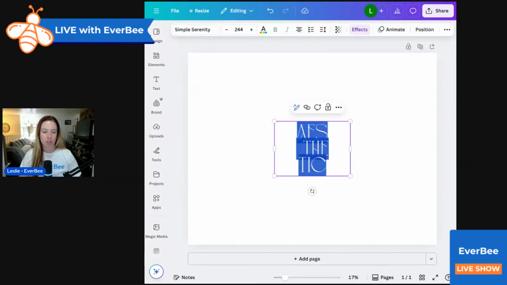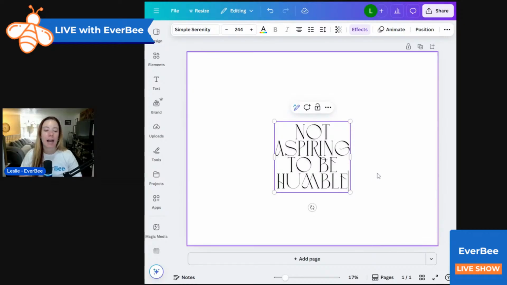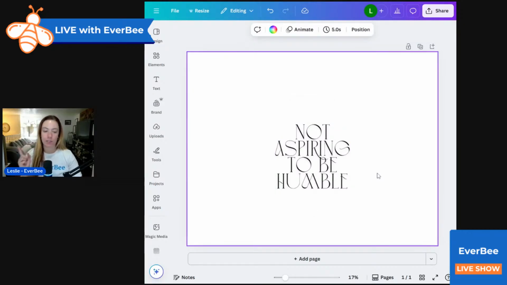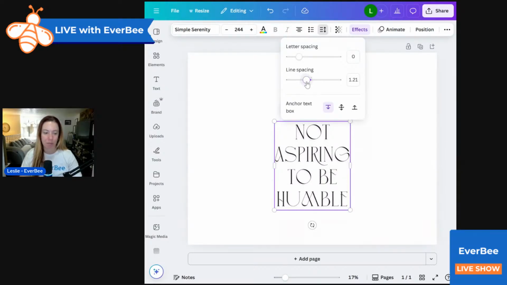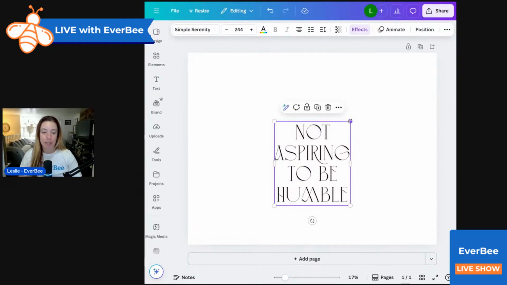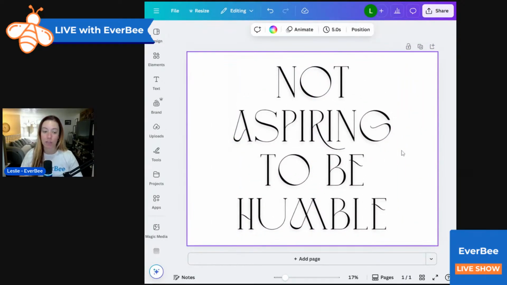So I was just going to do, let's say, not aspiring to be, all on one line, humble. I actually kind of like it not left aligned. I know the original design was left aligned, but I personally like it better center aligned. However, I do want to bring the line spacing out a little bit, because you see how that R is on top of the B? I don't like that. So we're going to pull this baby. So I pulled the spacing out a little bit. I'm going to make this basically be the entire size of it. And I'm happy with this as is.